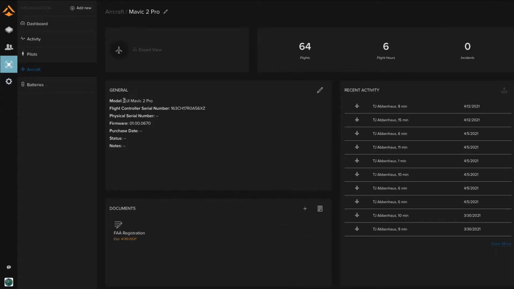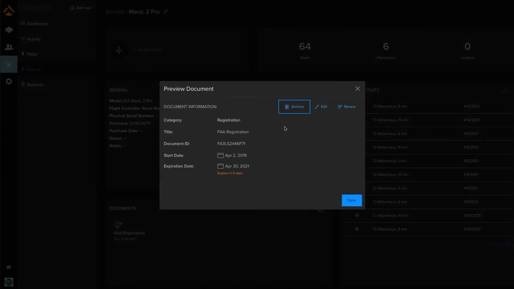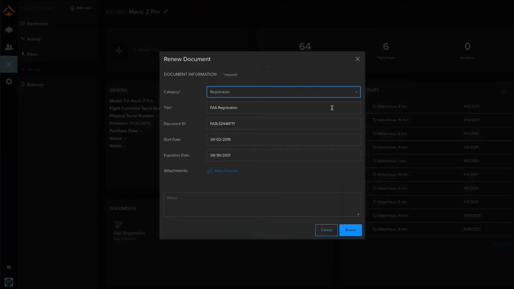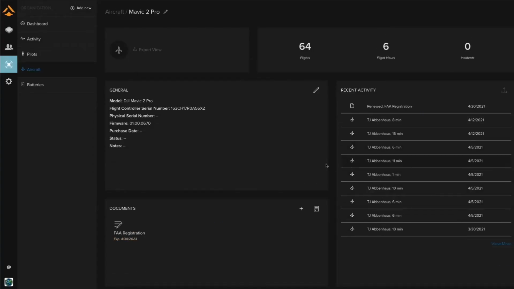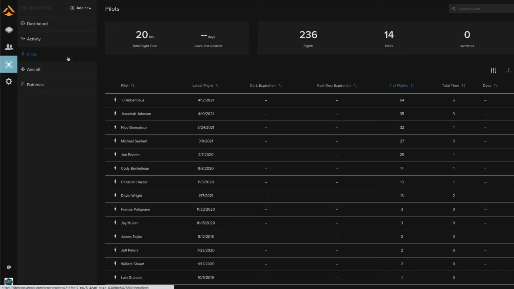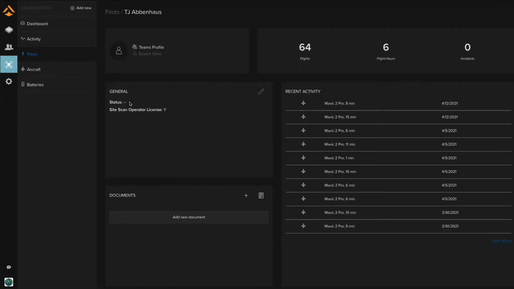Every flight flown with SiteScan is automatically recorded here. Vehicle, camera, and even battery information is logged for every flight along with the pilot that flew the mission. Additionally, information like drone insurance, registration, and maintenance are logged complete with expiration dates and attachments. The same for pilots under the organization. Keep track of pilot currency and certification expiration right here, all in one place.